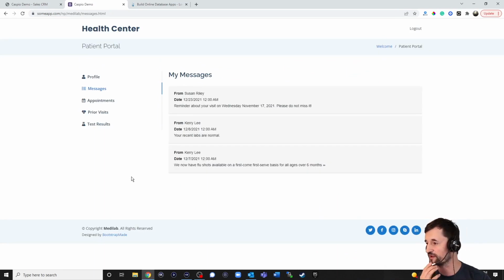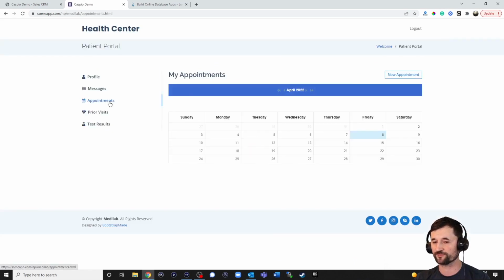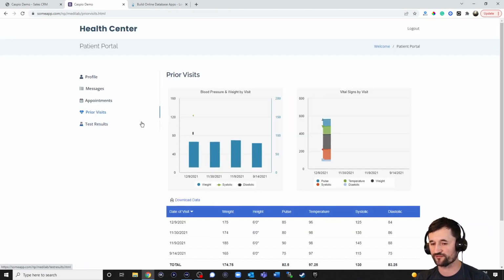So let's say my primary care physician sent me a message. I can retrieve that message from here. I can view all of my appointments. I can view all of my prior visits.